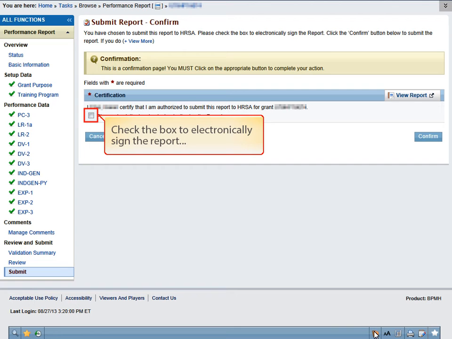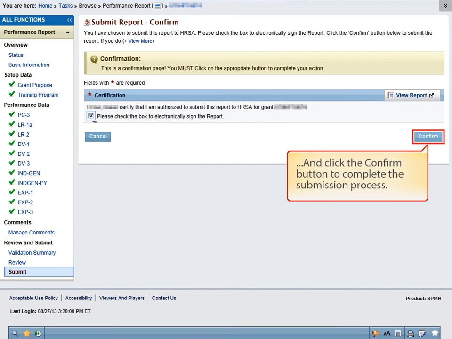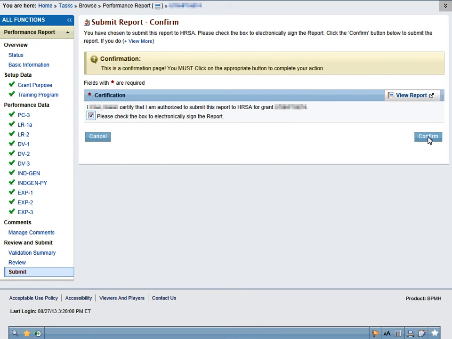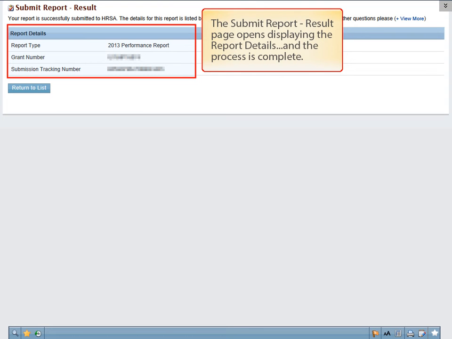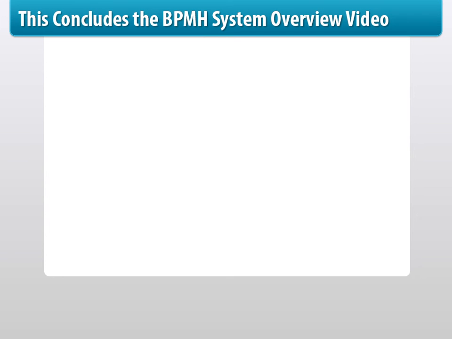Check the box to electronically sign the report, and click the Confirm button to complete the submission process. The Submit Report Result page opens displaying the report details, and the process is complete. Click the Return to List button to return to the submission list page. This concludes the BPMH system overview video.